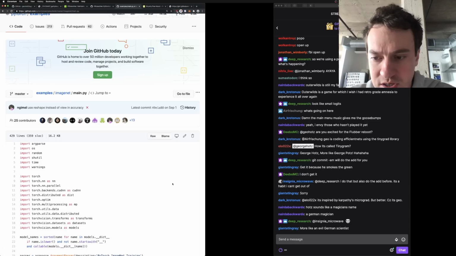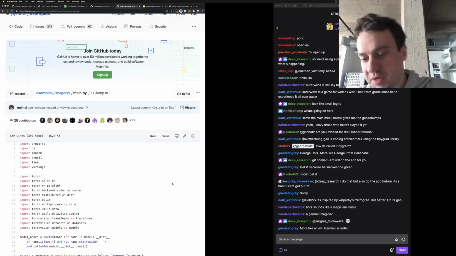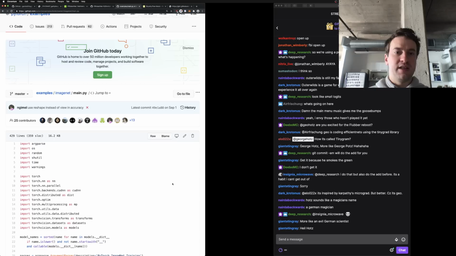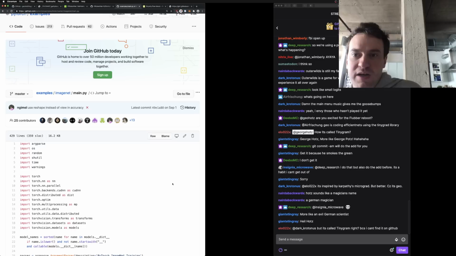Yeah, I know git commit -am will do the add for me, but then I don't have as much control. I used to do that, but then you accidentally end up committing dumb crap, and that's why I don't do that. Yeah, we're using a pre-trained net, and we're trying to run it in tinygrad. Deep research. That's what we're doing.